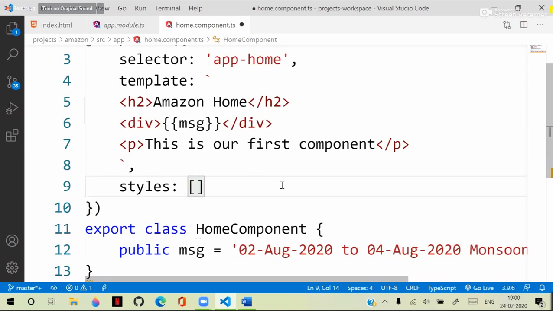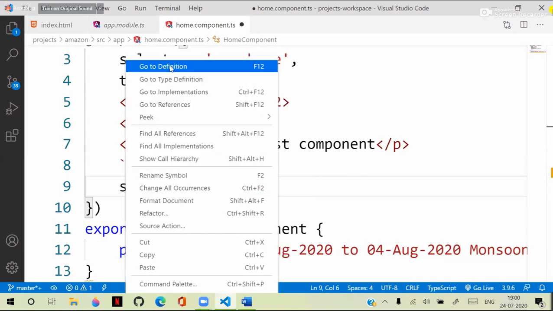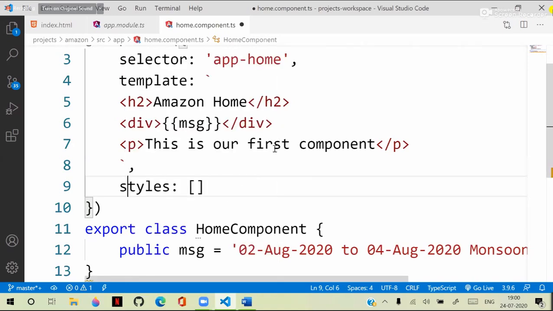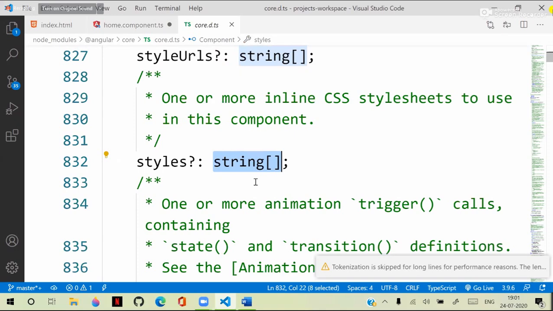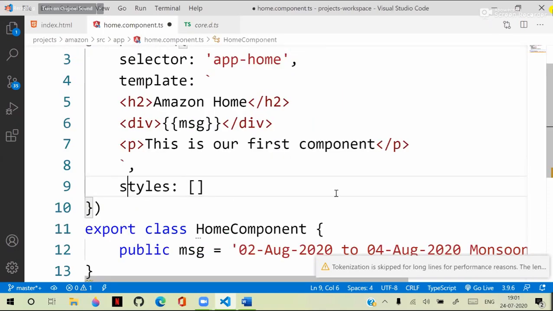Generally, if you have any confusion about any property, how to use it, is it an array, is it a string, is it a number, you can just right click on that property and go to definition, and it will take you to the definition. In the definition, you can see string array. So that is good, easy to understand. Now it is a string array, which means you need to pass an array of styles here.